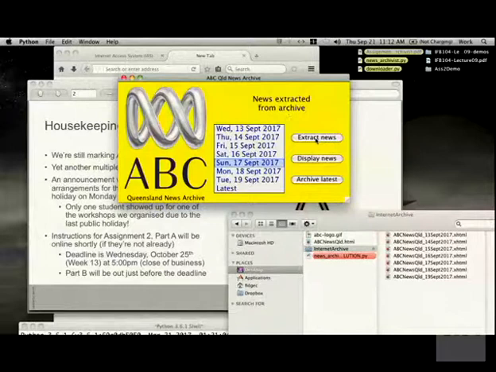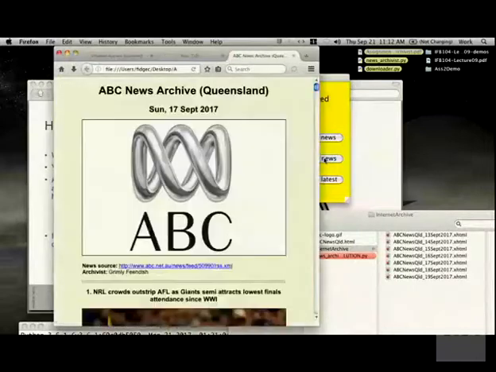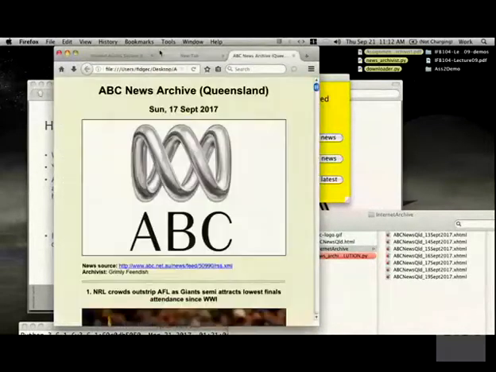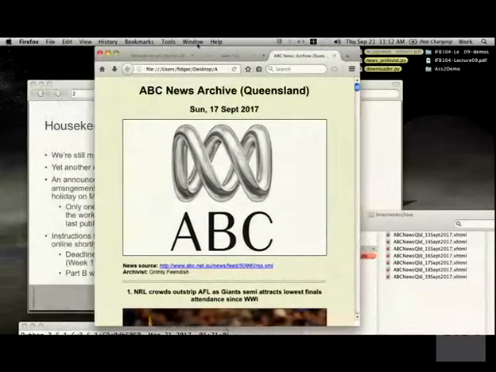And as you see, it said news extracted from archive, and we've got a new file appeared here, abcnewsqueensland.html. Now, if I want to see that file, there are a number of things I could do. One of them is press this button called Display News. Display News will open up that file in my preferred web browser, which happens to be Firefox. So I press Display News, and after a short pause, up comes the news. Oops, I've lost it. Up comes the news for Sunday, 17th of September, as stored away in the archive.